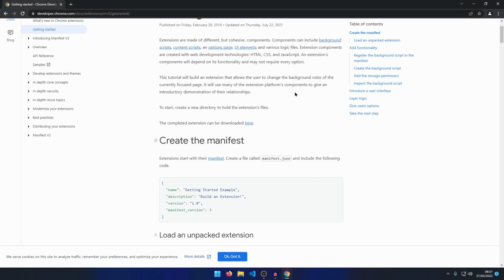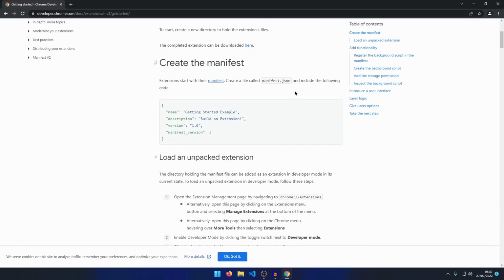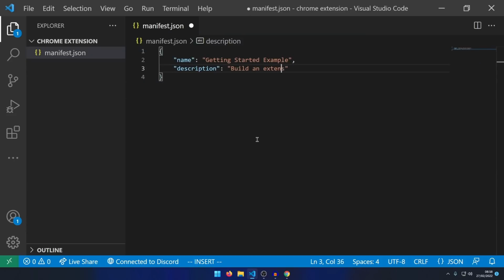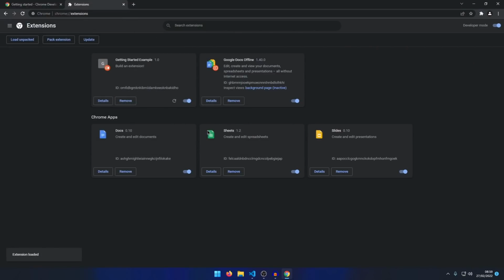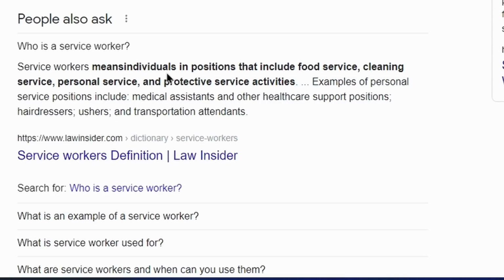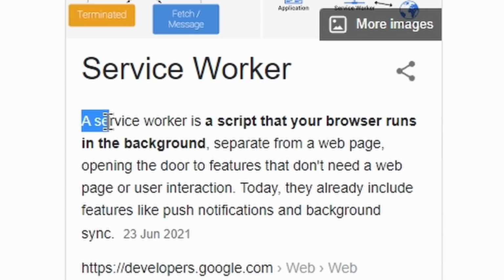I began by following the Getting Started guide for extensions. Manifest.json. Okay, so we need to create a file. Cool. I first set up a configuration and loaded it into my browser. Service worker. What's a service worker again? Means individuals in positions that include foods. Oh, I should probably read this.